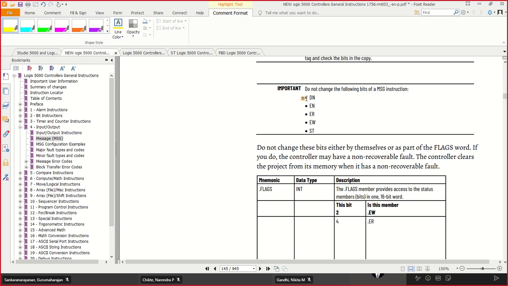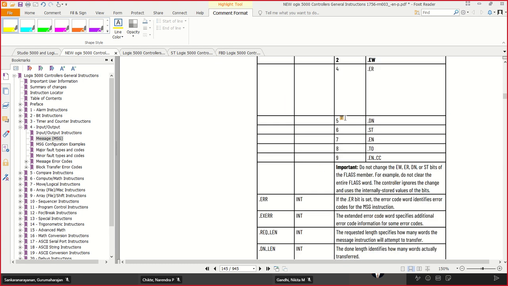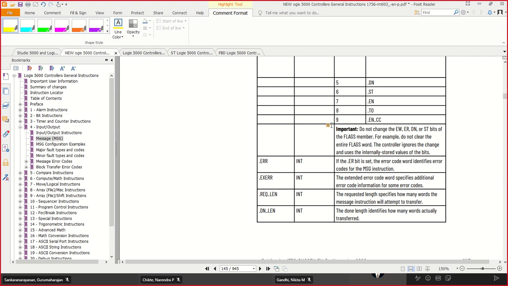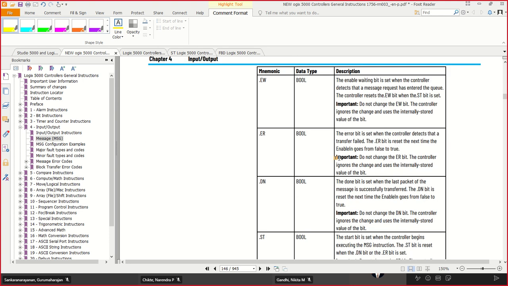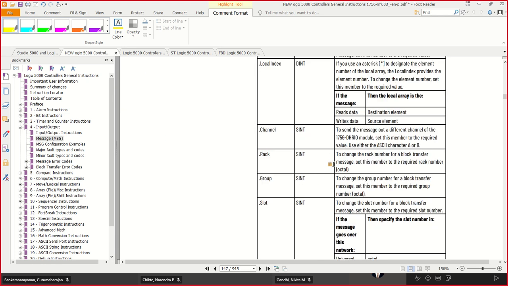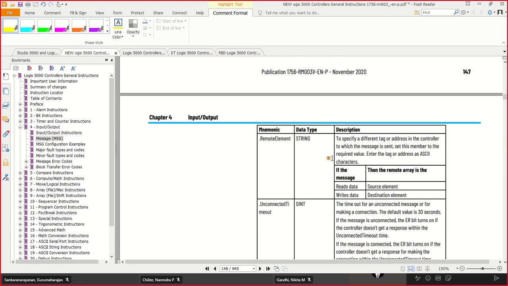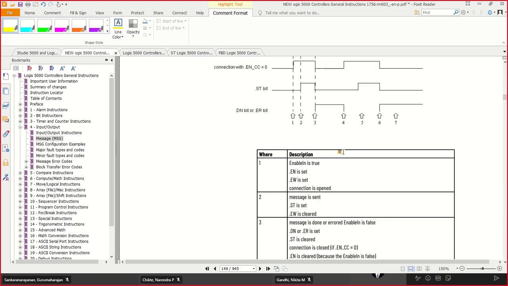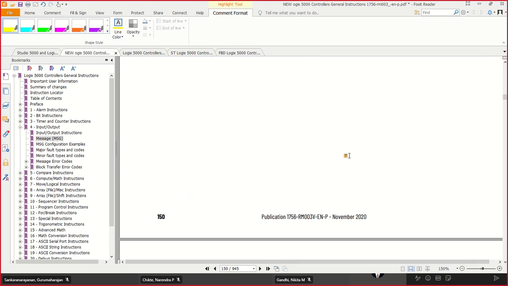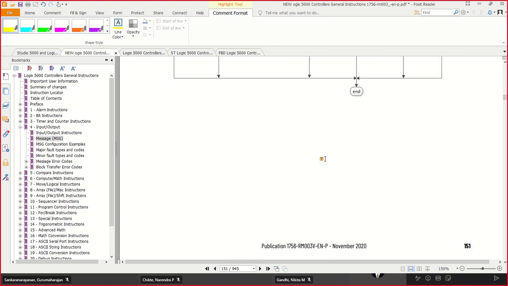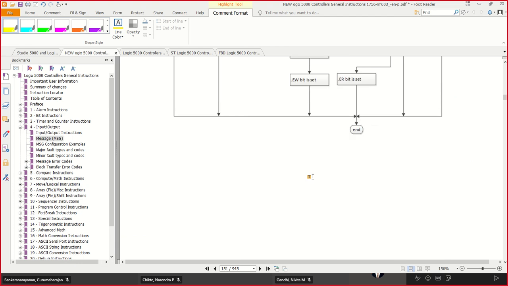It has some parameters like done, enable, ER, EW, ST. These are the internal parameters of that instruction. There is one ERR, EXERR, request length, DN length. You can read it after some time, when you have time you can read it in detail. This is the flow chart of the execution of that message instruction.